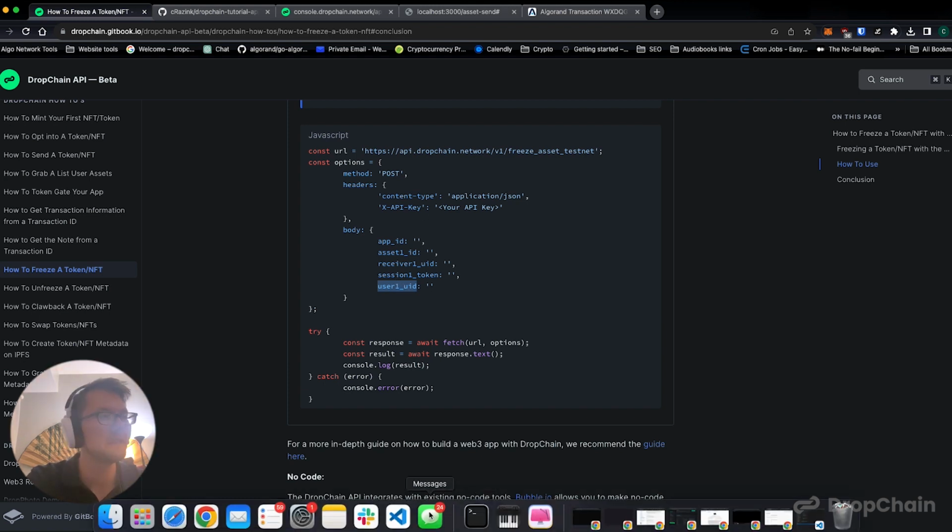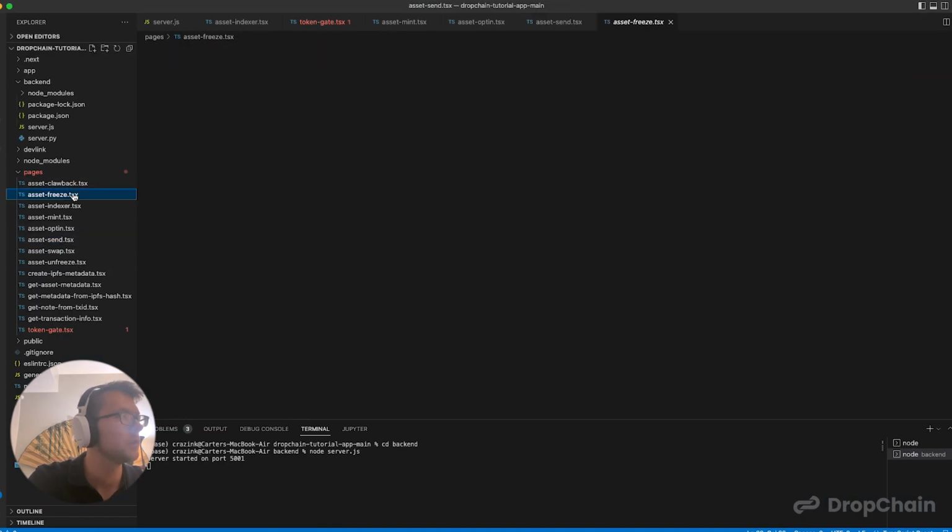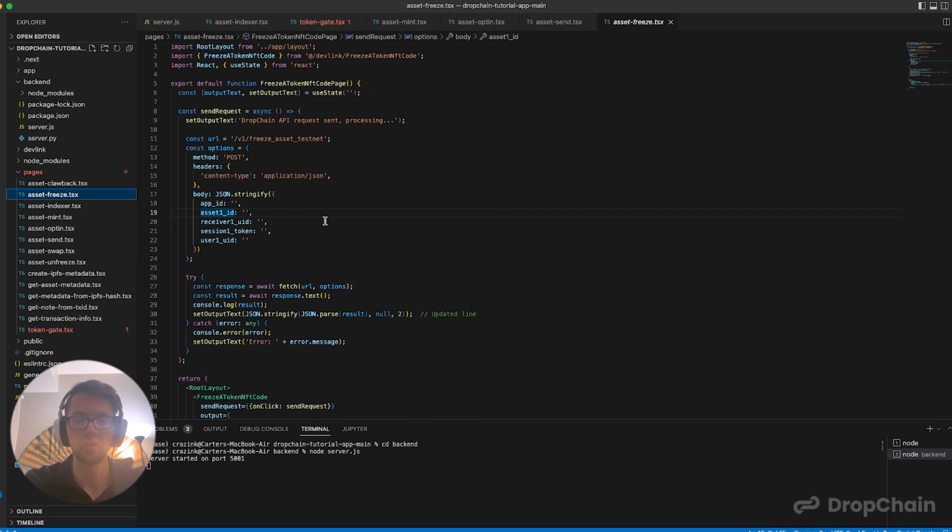And now we're going to integrate the DropChain asset freeze flow. We're using the DropChain tutorial app, so we're doing this natively within a pre-made setup here. If you want to use this, there's a link below, but you can do this with just a JavaScript fetch body. We have a body here, and this is attached to the front end. So we're going to just fill this out, right?